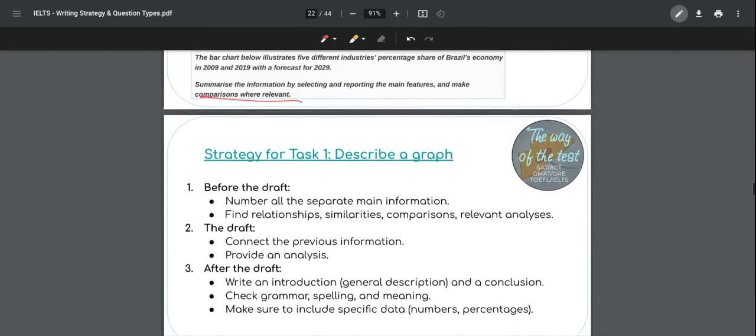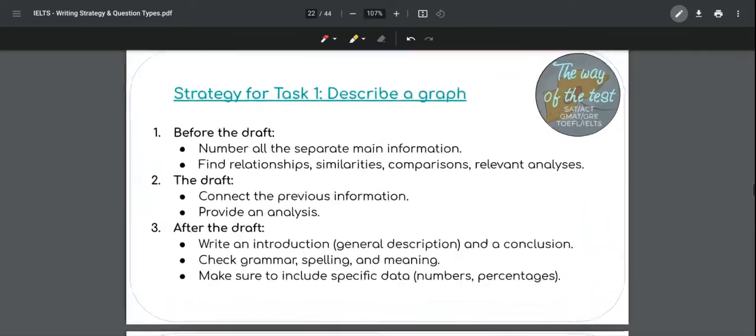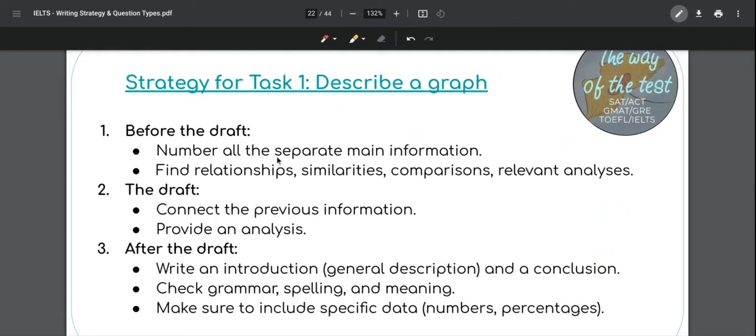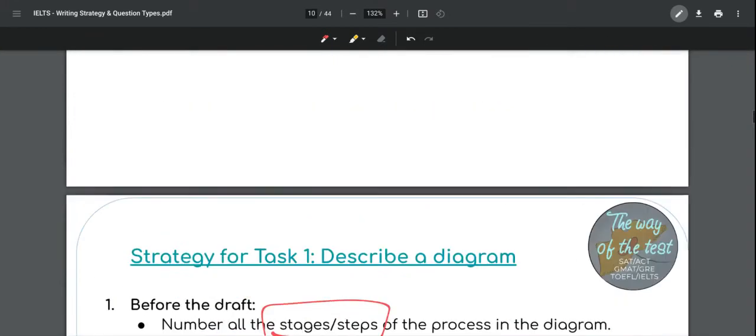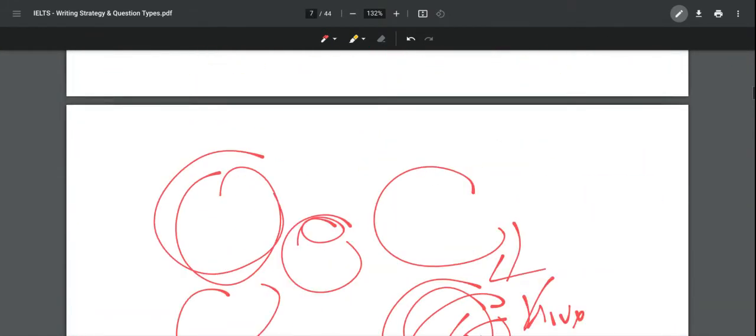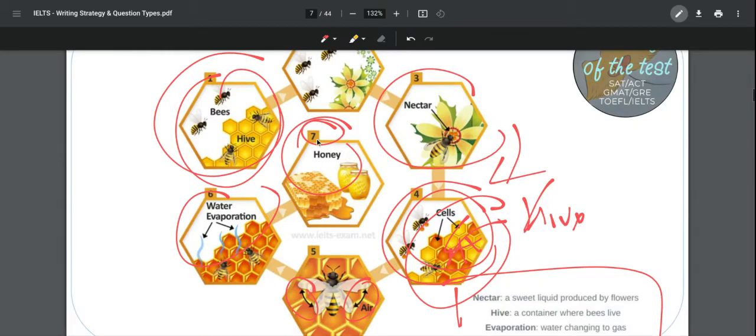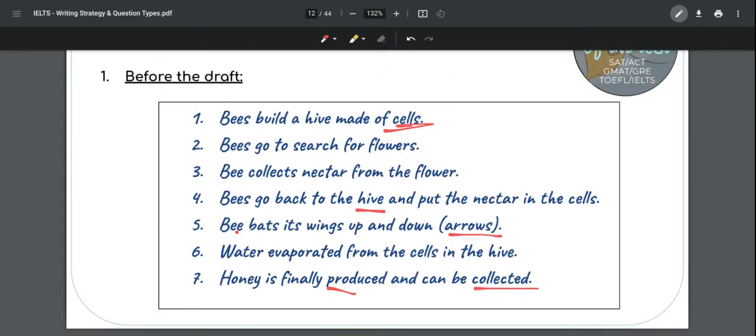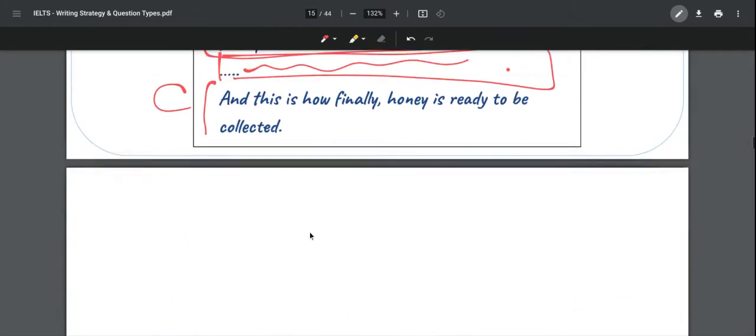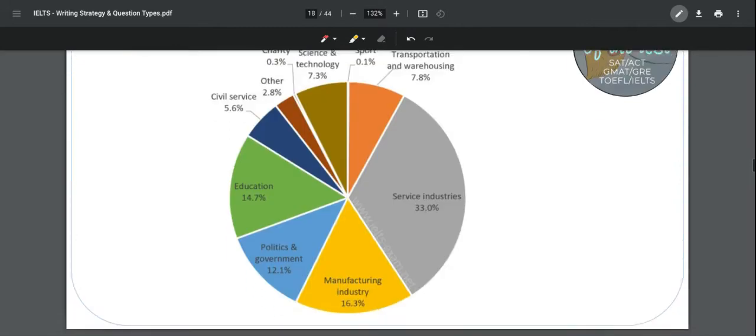So we're going to go and see the strategy. The strategy is pretty similar, right? So before the draft, in this case, we number all the separate main information. So unlike the first diagram in which they pretty much provide the steps, like they tell us exactly how many steps there are. So for example, here in the B's, we have 7 steps. So we know we have to number 1 through 7. So 1, 2, 3, 4, 5, 6, 7. And then after we reach the 7th, we know that we have everything, right? Because there are only 7. So here, we don't know exactly how many there are.